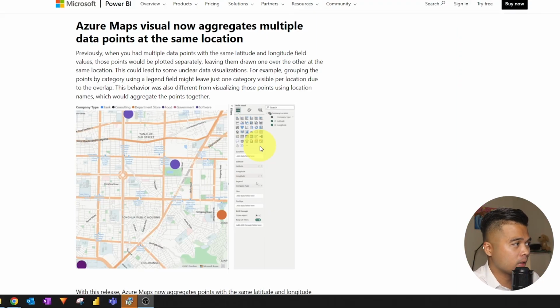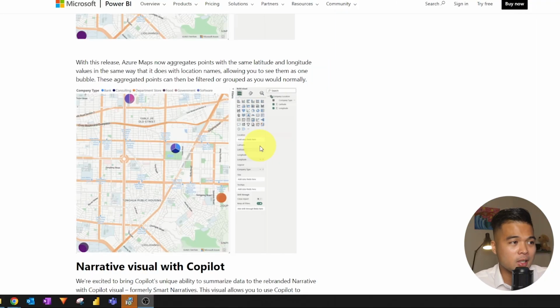Azure Maps now aggregates data points with the same geolocation. Apparently before, if you had 2 points in the same or roughly the same geographical location, instead of aggregating these 2 points, they would just overlap on top of each other, which is not really the intended way for you to see them in a map. Now they've fixed that, and it aggregates, which you can control yourself. As you can see here in this example, if you have multiple points in the same location, it now aggregates and groups those values for you.